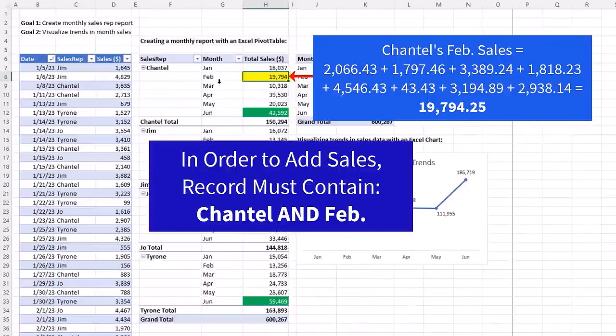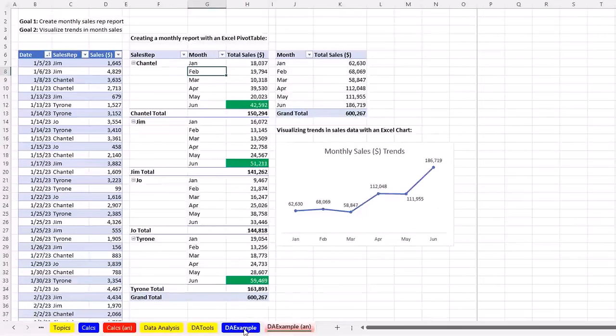In this case, we have two conditions. In order for the record to be included, the sales rep has to be Chantel, and the month has to be February. All right, so let's go back over to DA example.